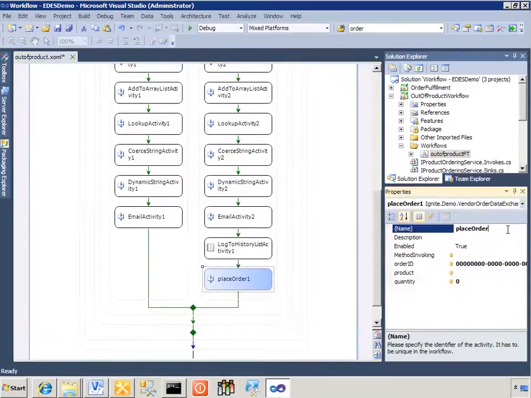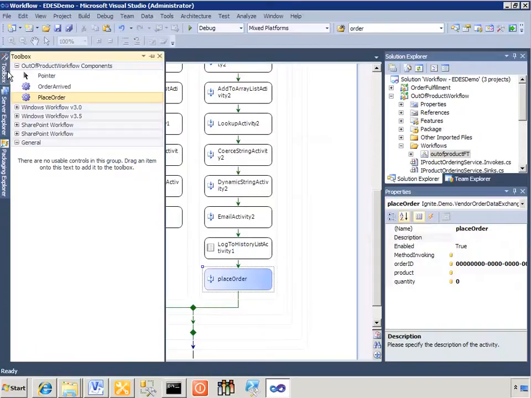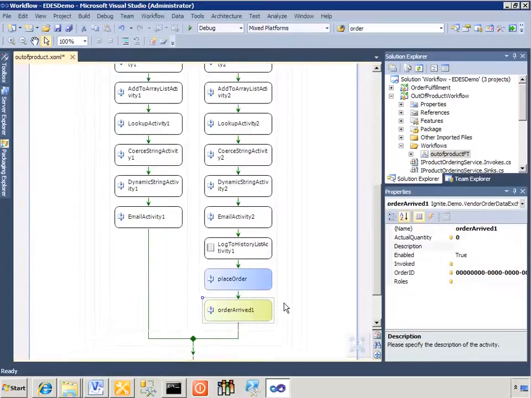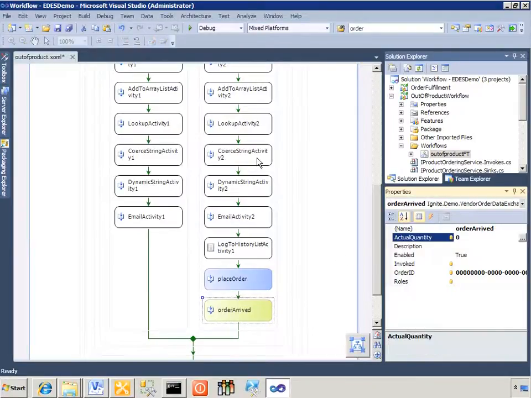We'll just rename that to place order. And then we'll go ahead and drop on the other one, order arrived, and rename this one to order arrived. There we go. So I'll go ahead and save this. So what we have is our place order and order arrived activities.